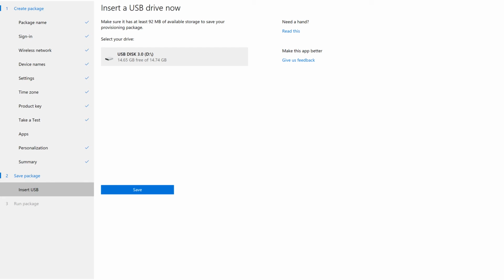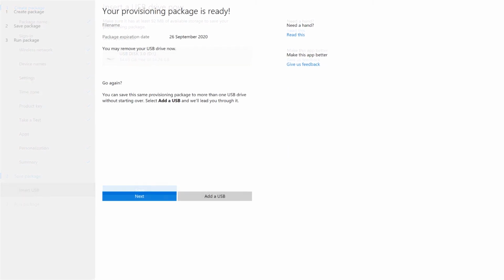Now it is time to save the package. Do so by inserting a USB memory stick into the side of your device. It should automatically appear on this page. Select that USB disk and click Save. Your provisioning package is now ready. Remove your USB stick with the provisioning package installed on it and bring it to your devices that are ready to be enrolled.